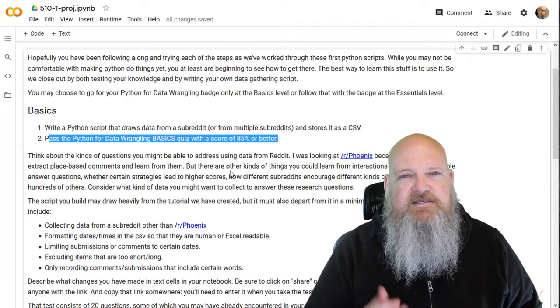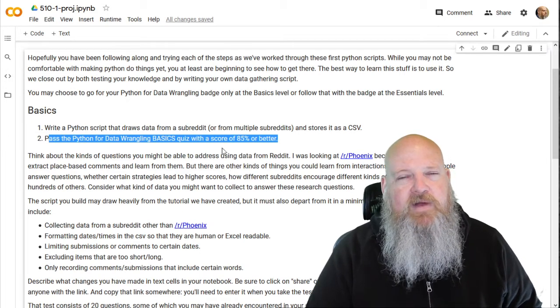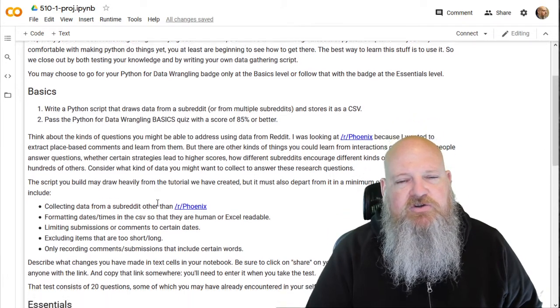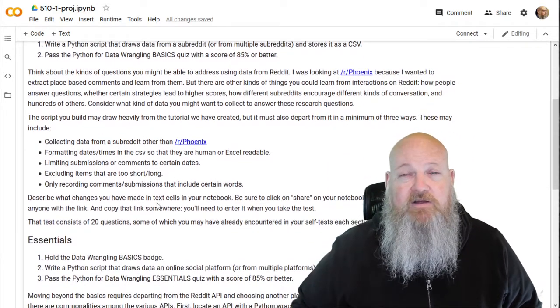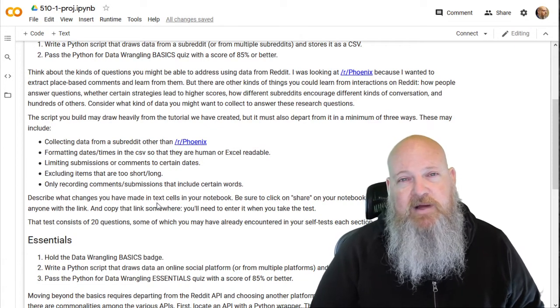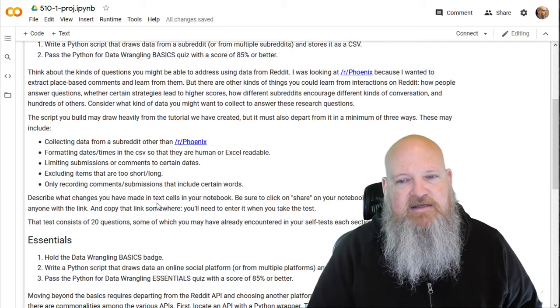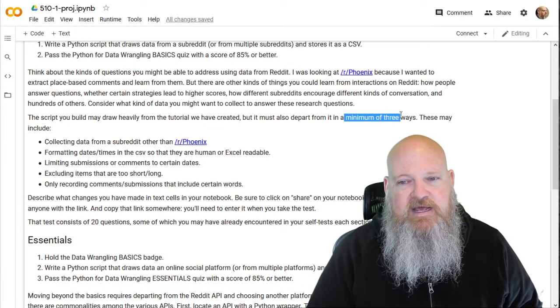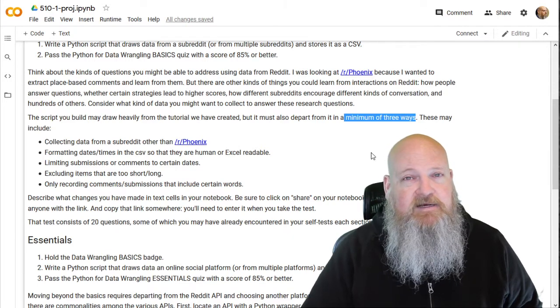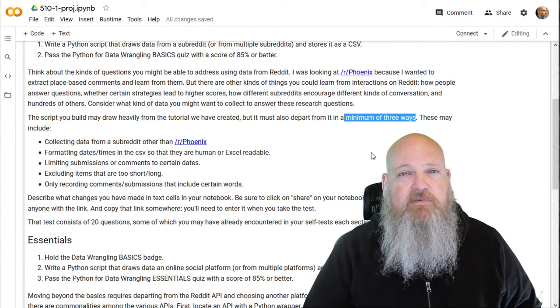In that quiz, it's going to ask you to share your notebook for the Reddit scraper. So what do you need to do to your Reddit scraper? If you've been following along, hopefully you have one that works reasonably well. Well, you need to make at least 3 changes to it. And I've listed some possibilities here, but really it's up to you how you might want to change it.